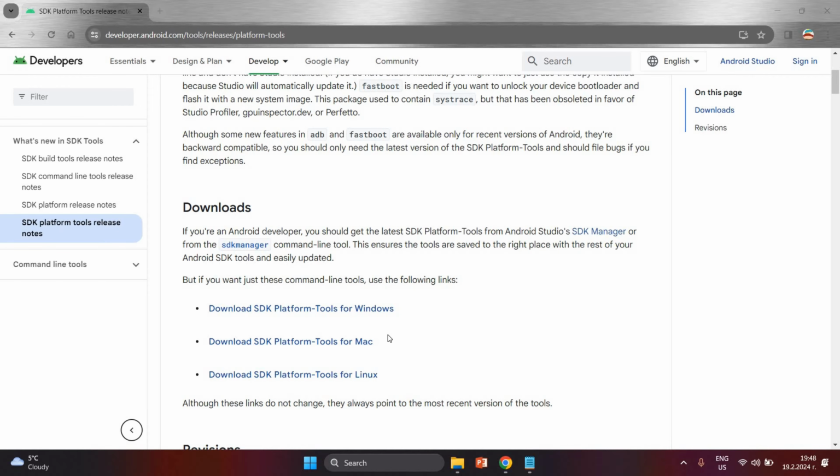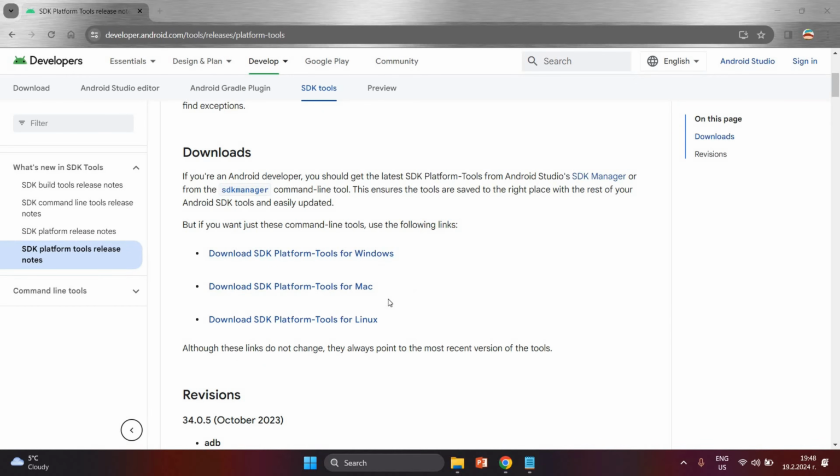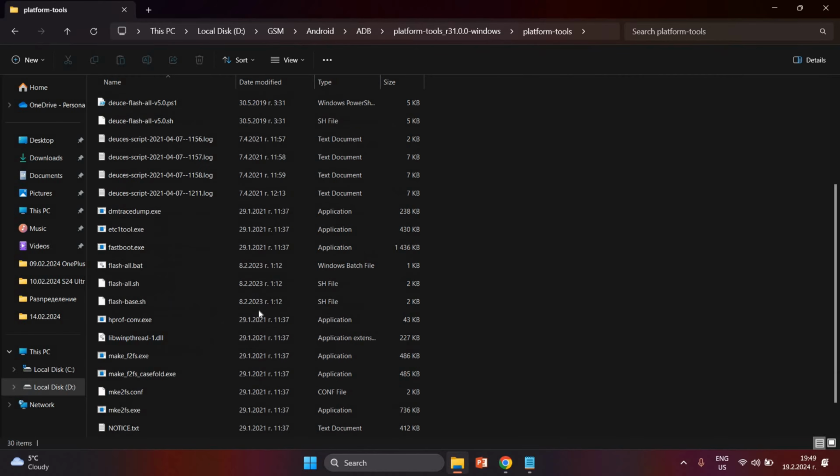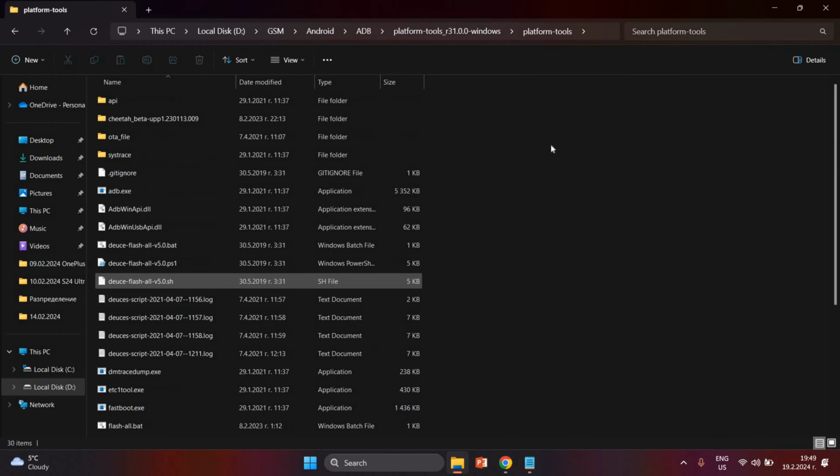If you already have that installed, just skip that step, but here is the link. The link will be in the video description. Remember that you need to download it for Windows, Mac or Linux. I'm using Windows, so I just download it for Windows. When you have downloaded it, extract it of course, and here is the folder with the extracted platform tools.